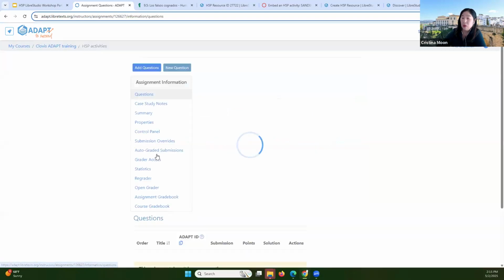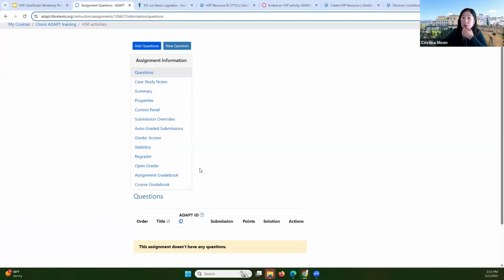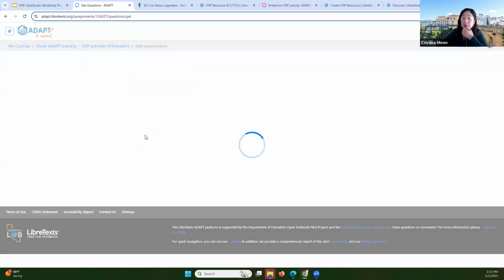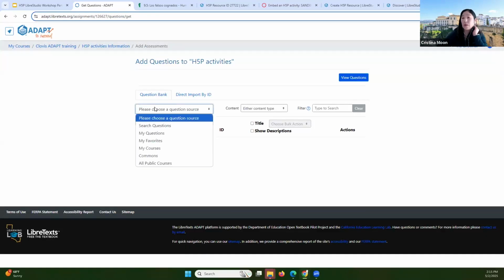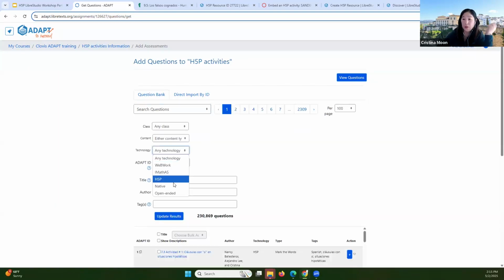I could open it up. I don't have anything here, so I would have to go grab some activities. I'll search questions. And here's where you can search just for H5P. So I'm going to search for H5P questions.